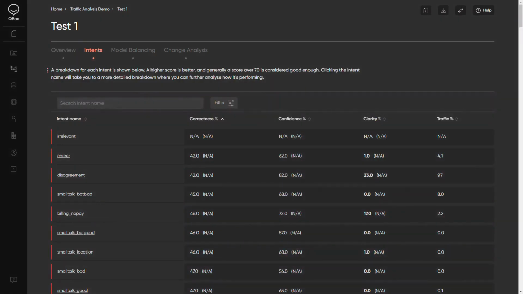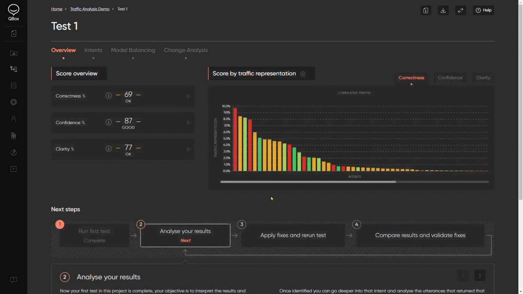So by having this new traffic analysis feature to hand, you can set your priorities sensibly by focusing your efforts on fixing the most popularly returned intents first, generating the best return on investment for your available time, and maximize your chatbot's performance.